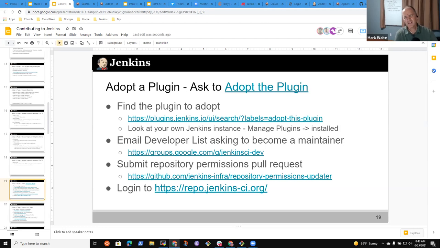Good question. So what specific Java skills are needed to maintain a plugin? If it's okay, I'm going to tell my story as a way to answer your question. So I was a manager.